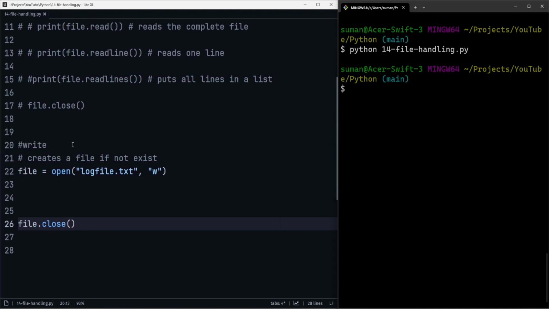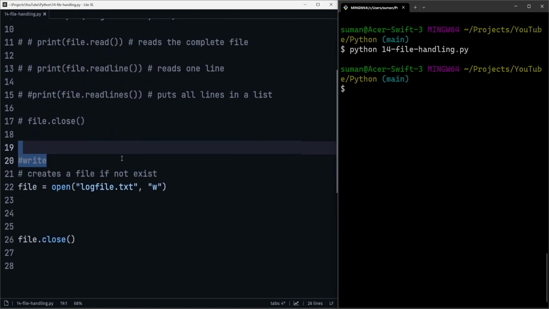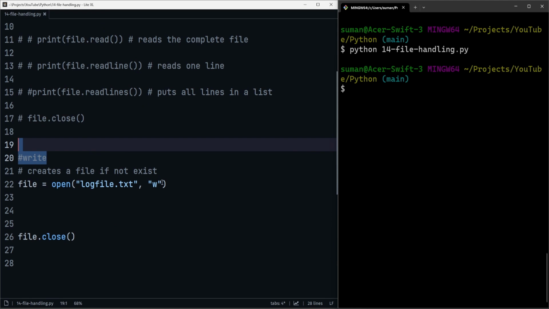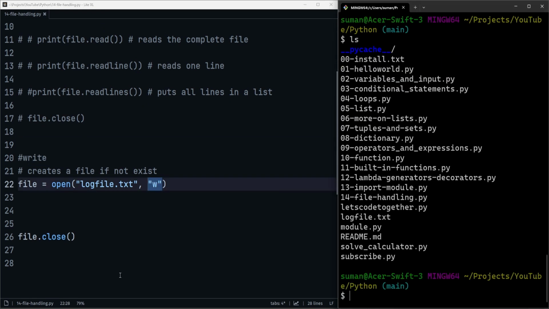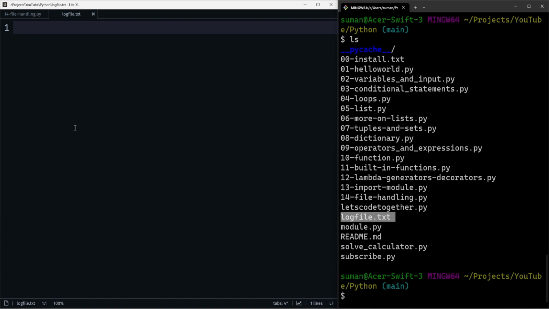So when you do a read, if the file does not exist, it will throw an error. But on write, if it does not exist, it will create a file. Now if you do ls here, you'll see something called log file. Now let's open this log file. See, it's an empty file.